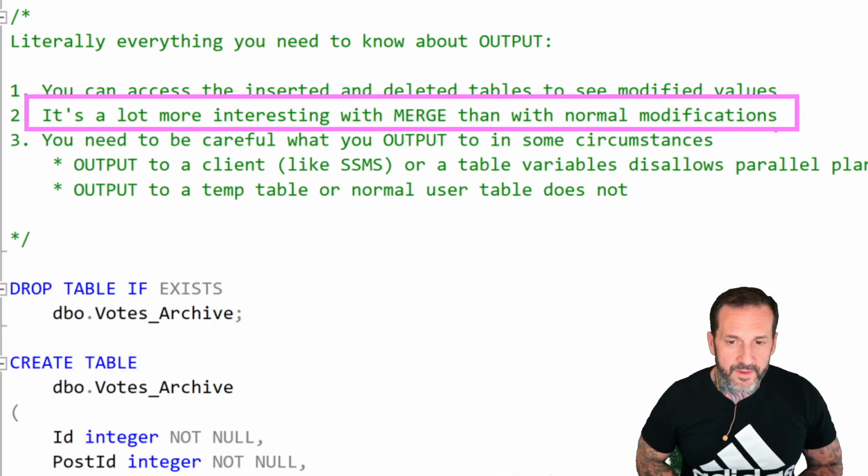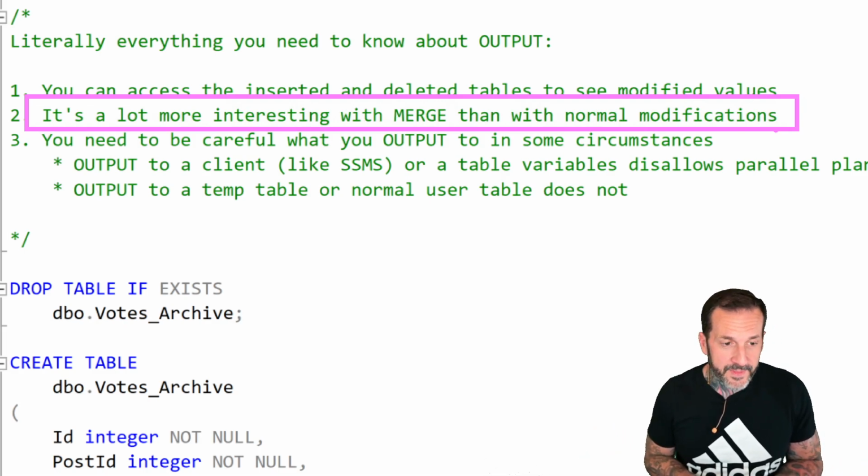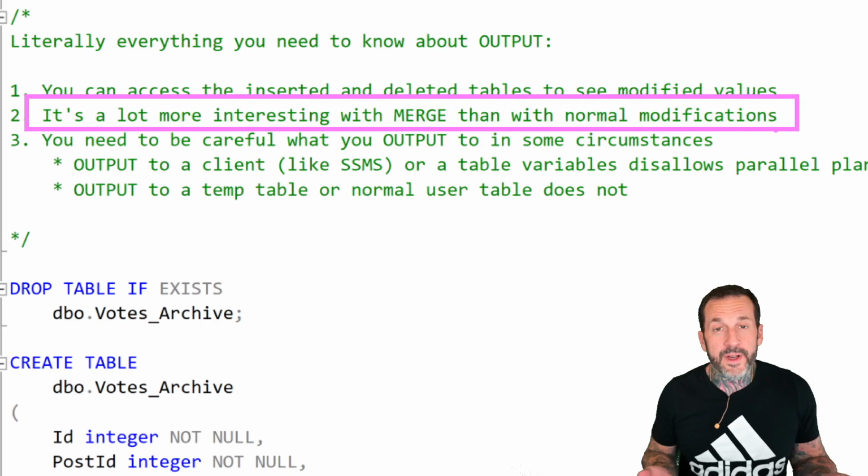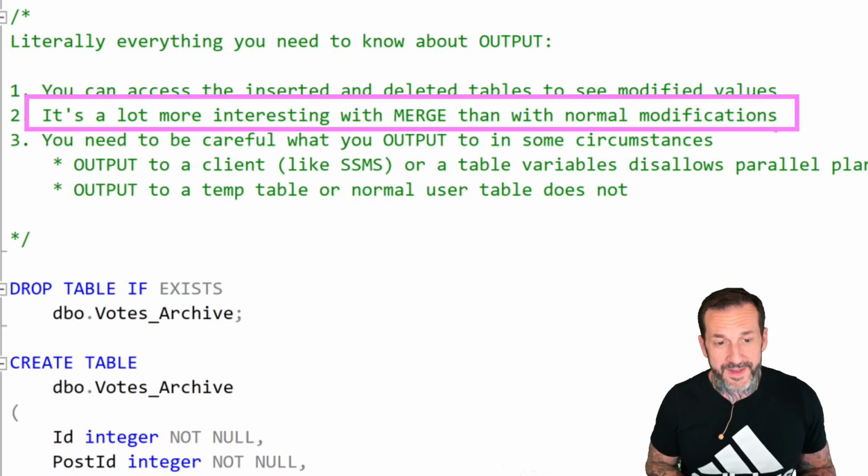Output gets a lot more interesting when you use it with merge, but of course, then you have to use merge. And if you never write a merge statement, your life will be complete. I'm telling you, you're not going to miss out on much.